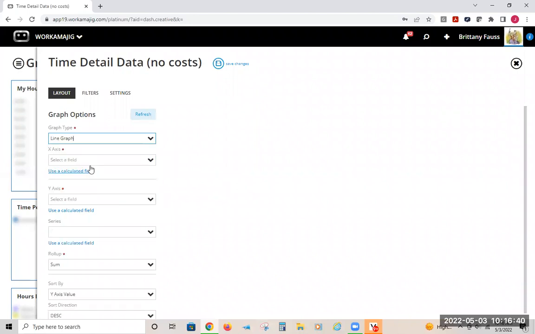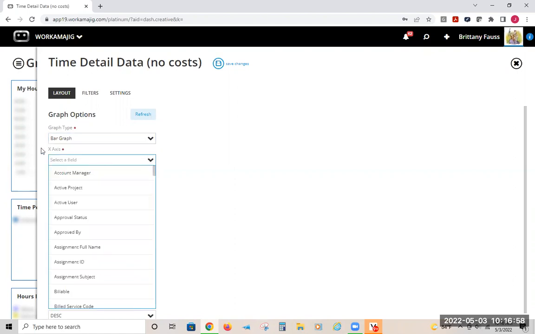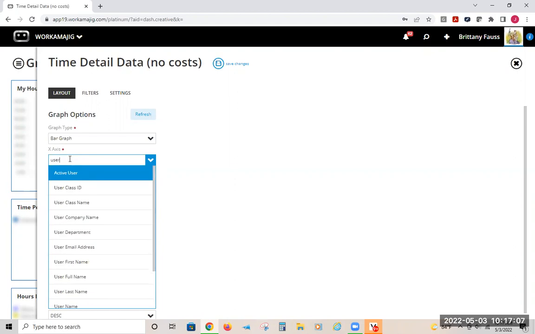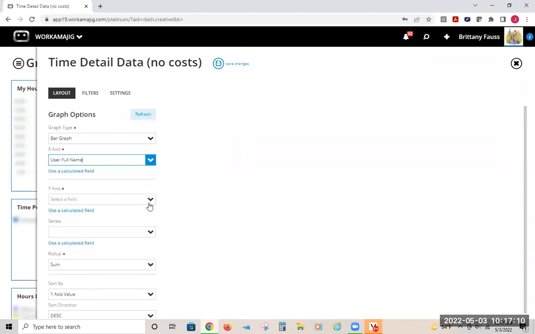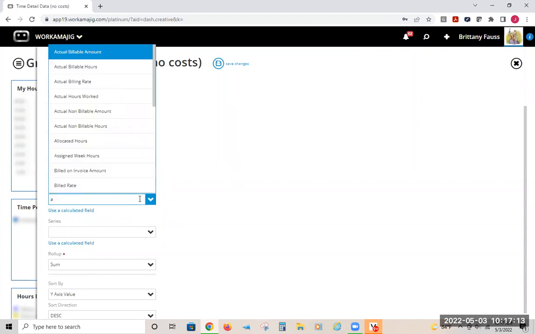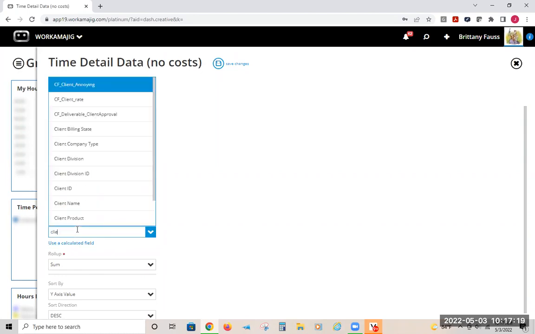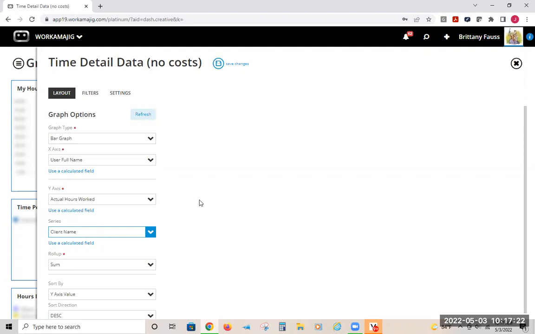If you do something else like a line chart, you'll notice that a series came in. So it's almost like a third data set option. So just keep in mind that your options might change based off of what you actually choose in there. So this would be the different options or the fields that I can pull into the x-axis. So I might say maybe that I want to know who did it, so user full name. And then my y-axis might be, I don't know, actual hours worked. And then client might be the other option that I choose.